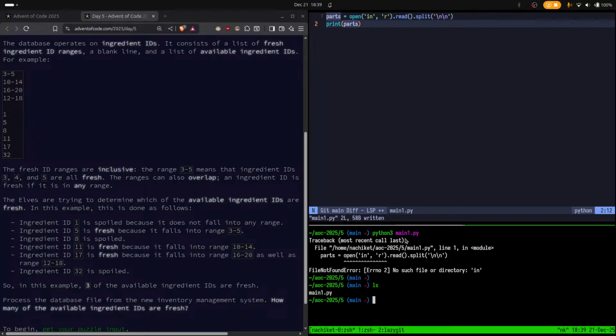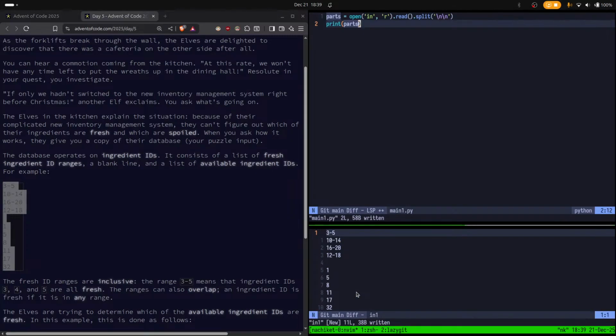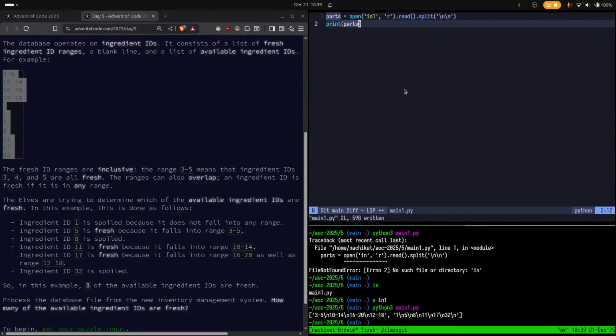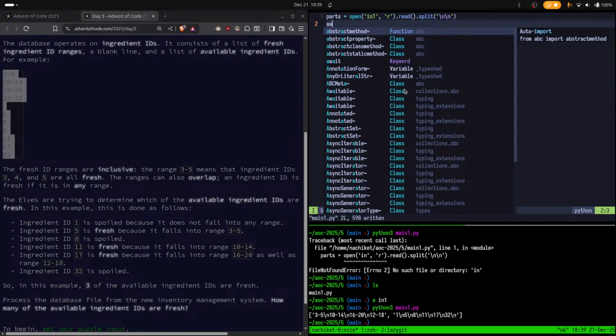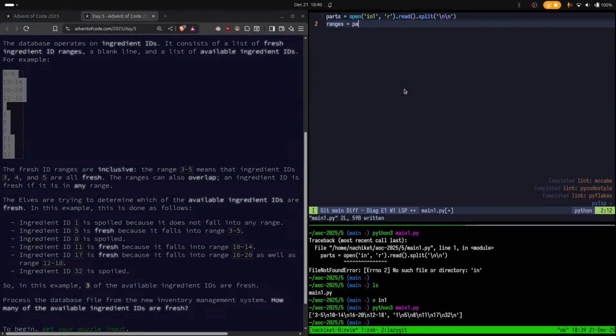Where is the input? There. Okay, looks like this is parsed correctly. I will have to split them further. So ranges should be parts of 0 split on newline, and coordinates should be parts of 1 split on newline.